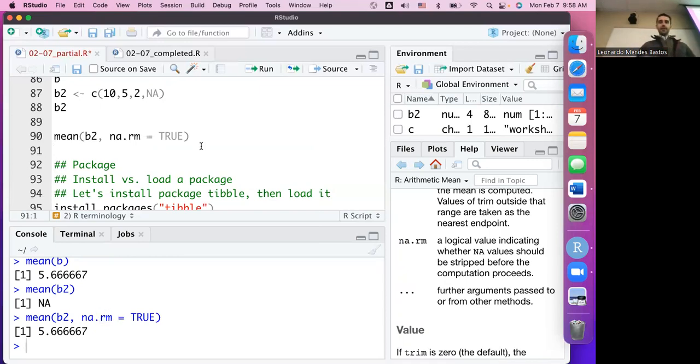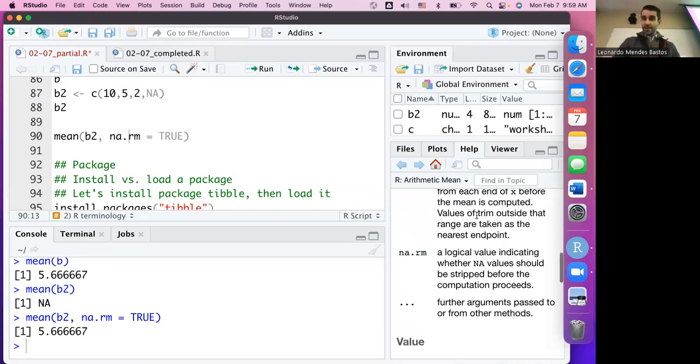Just taking a step back here, we have functions, and inside functions there are arguments, which are things that the function is either expecting you to give, or if you don't give it, it's going to use a default assumption. In this case, the NA remove default assumption was false, and it was giving us the result of this mean as NA because B2 had an NA. To change that, we explicitly called the name of this argument, which I learned exists because I looked at the documentation that I was able to access using the help function, and I changed that default behavior.